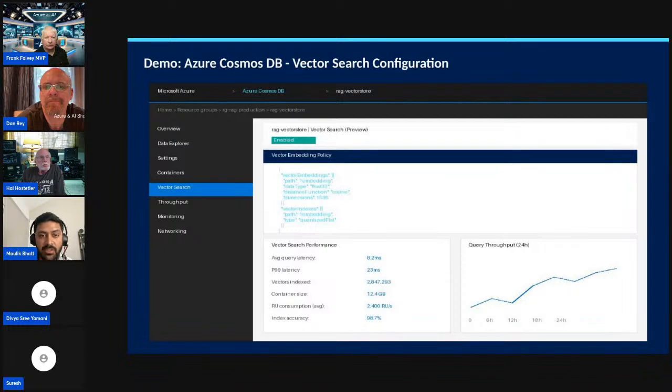This is one of the vector searches I was trying to set up in Azure Cosmos DB. Just a screenshot to showcase how we can set up a simple vector search in our Cosmos DB today.